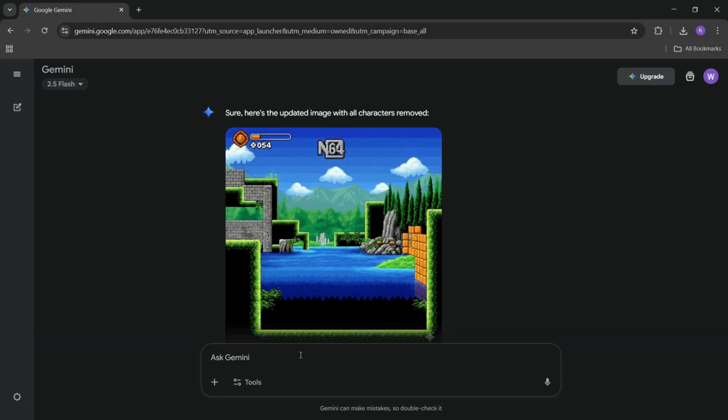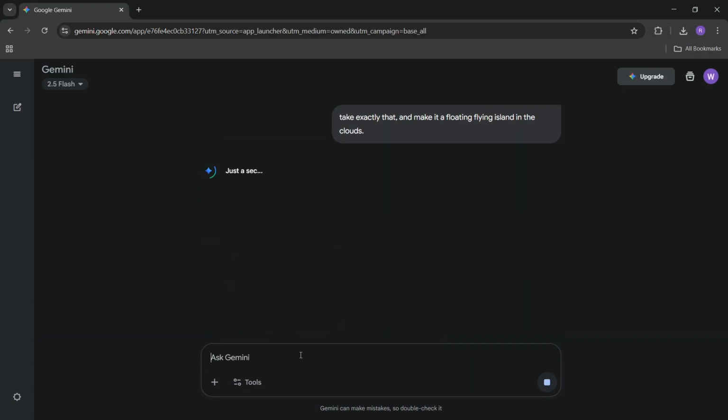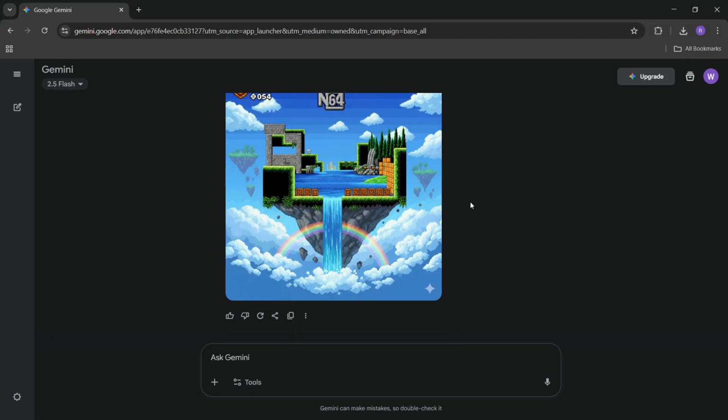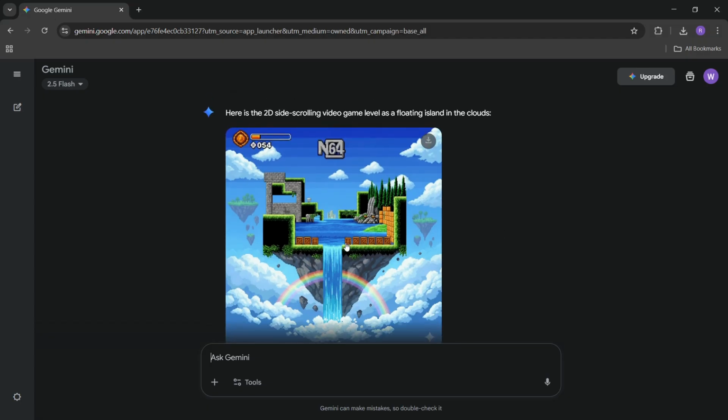Now let's tell it to take exactly that and make it a floating, flying island in the clouds. Usually that does a pretty good job of making it, you know, kind of like a Smash Bros. stage. Alright, and here it is. Oh, actually, that's not too bad. Yeah, you know what? I like it. That's great. We're gonna download that.